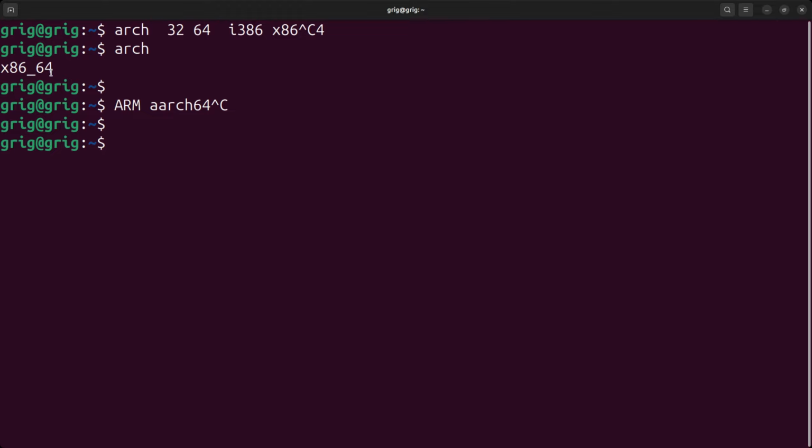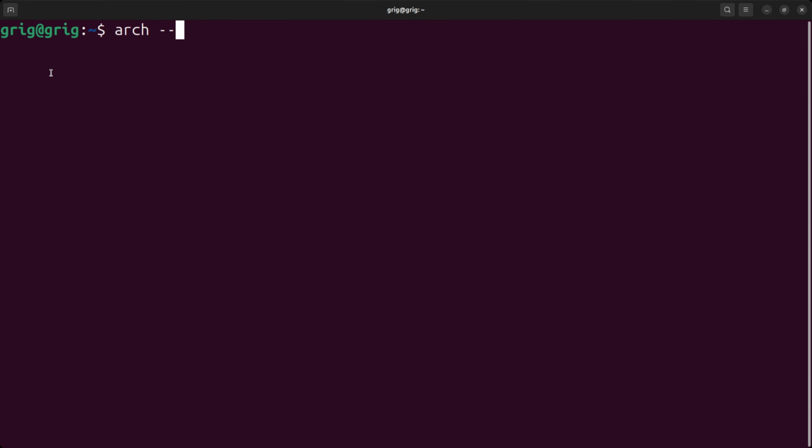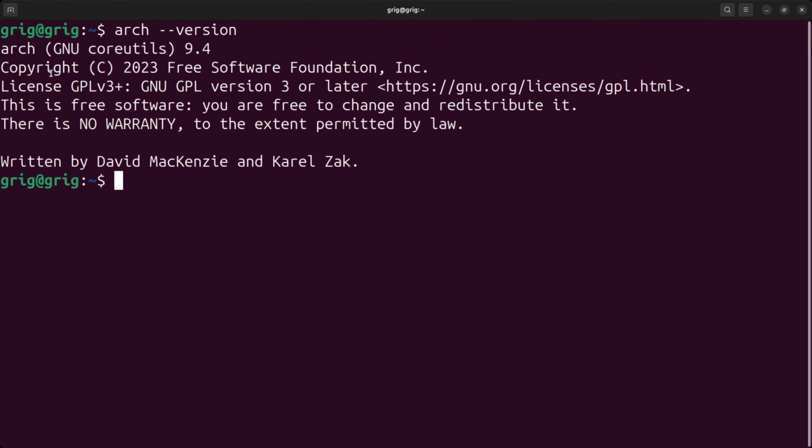There are some options for the arch command. arch --help displays usage information about the arch command. And the other option, arch --version, displays version information about the arch command. So my arch command version is 9.4.